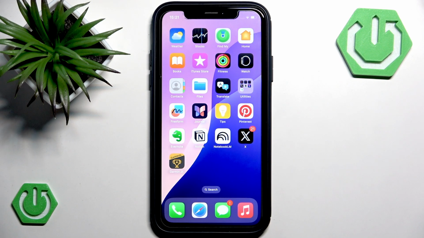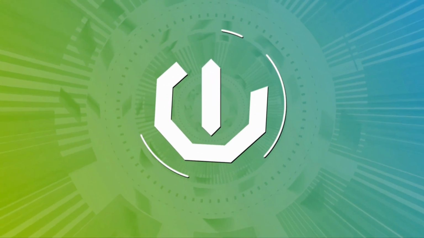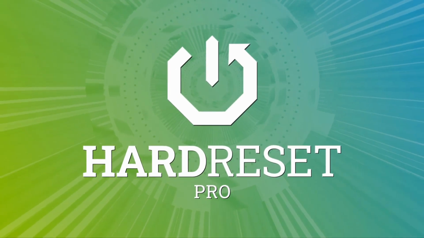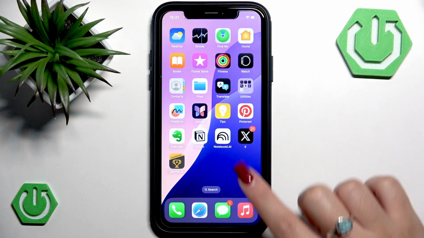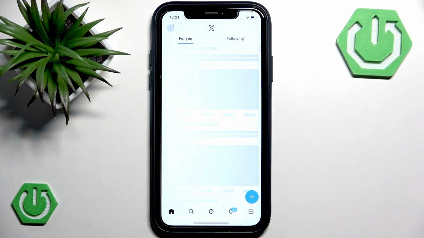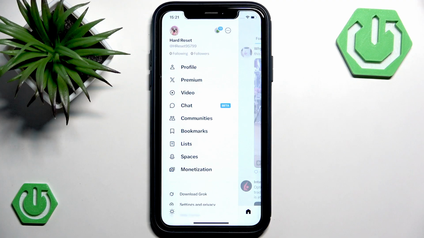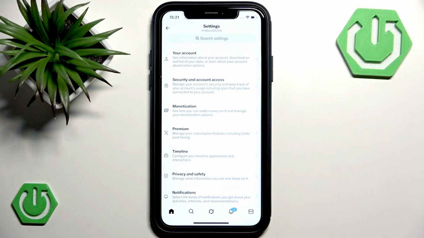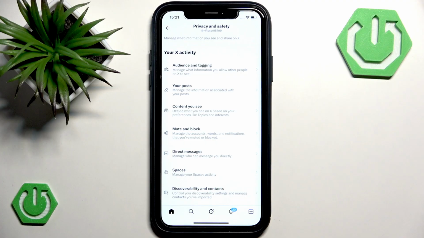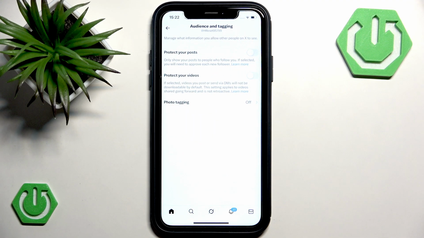In this video I will show you how to make your account private on X. So let's open the X application on your device, and first of all tap your profile picture in the top left corner of your screen. Now in this menu you want to scroll down to Settings and Privacy. Now find the section Privacy and Safety, then go to the Audience and Tagging section.